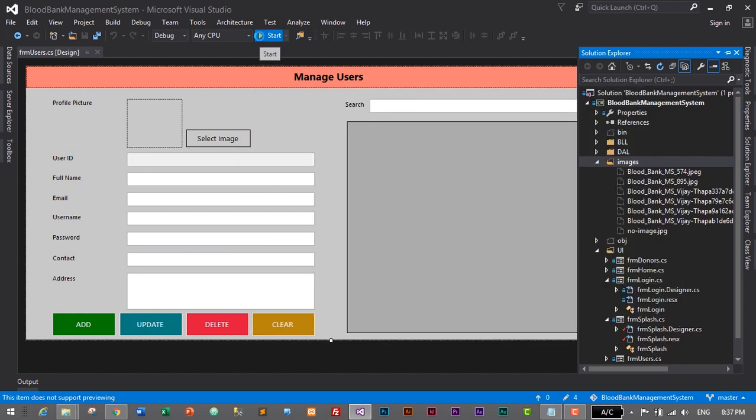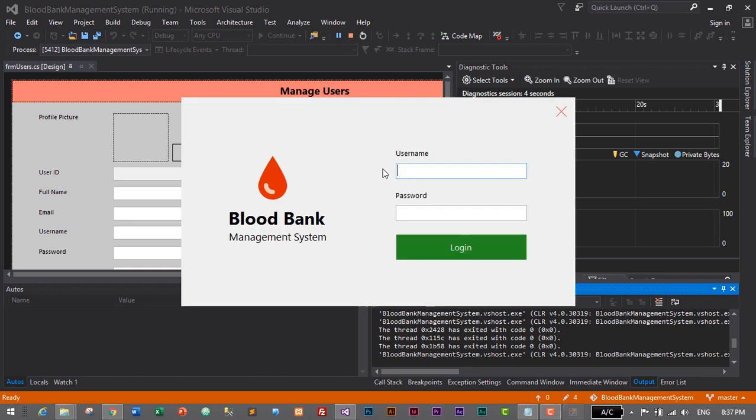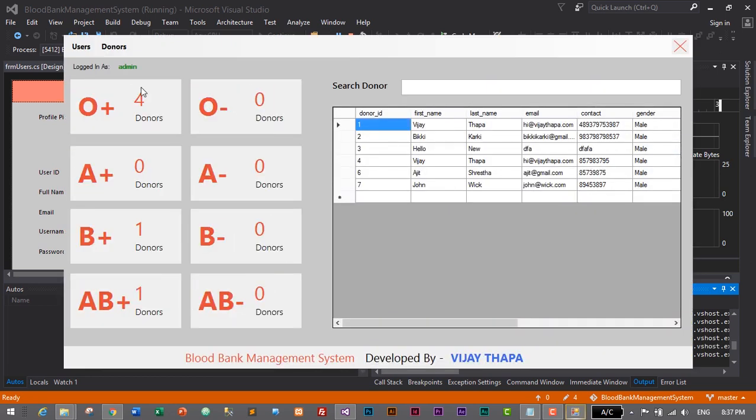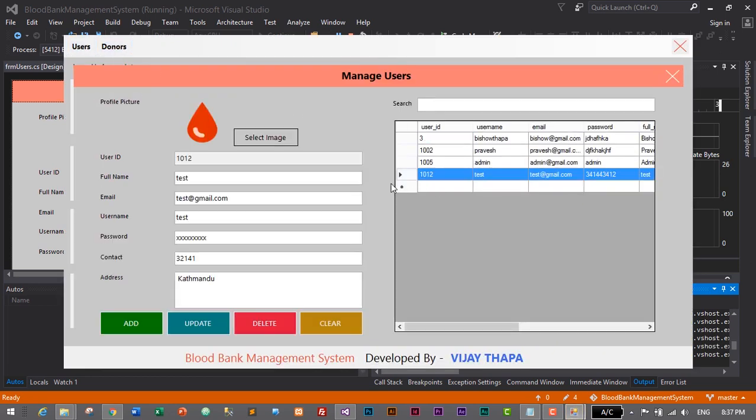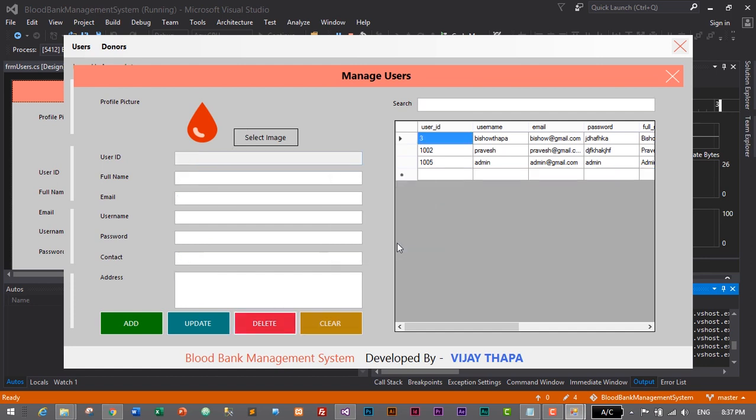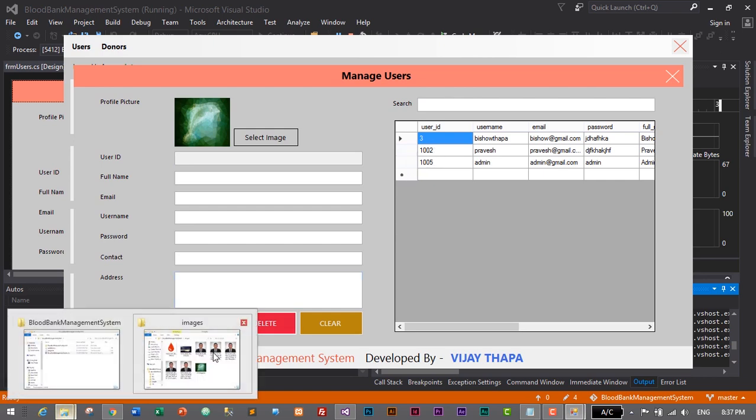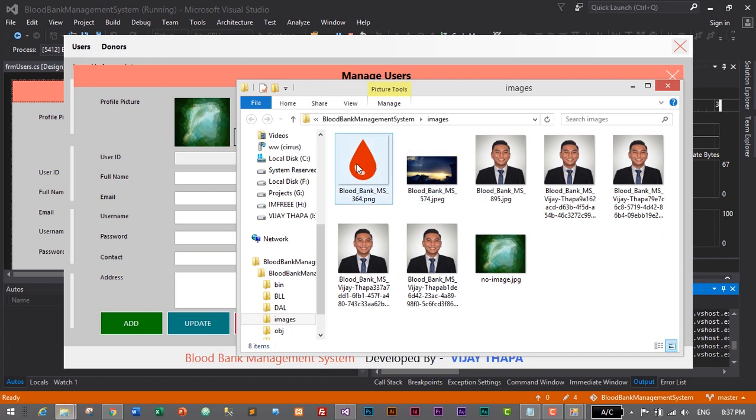Now let's start the program again and log in with our credentials, which is admin. Login, users, and this was the latest user. Let's delete it by clicking on the delete button. The user is deleted successfully and goes away from our database as well. But if we check our images folder, the image is still here. So we need to remove the physical file as well whenever we delete the user or donor. We will fix this bug in this tutorial.